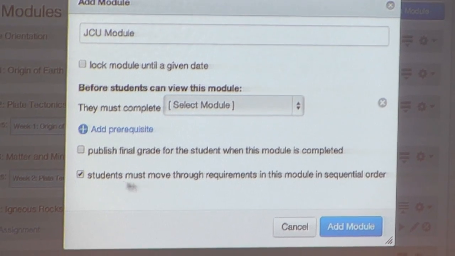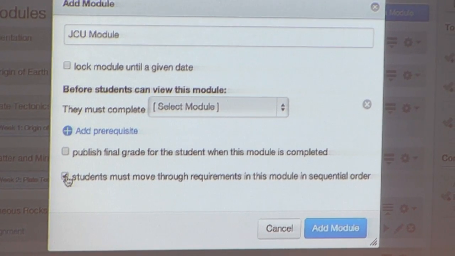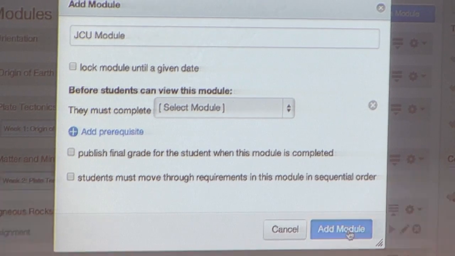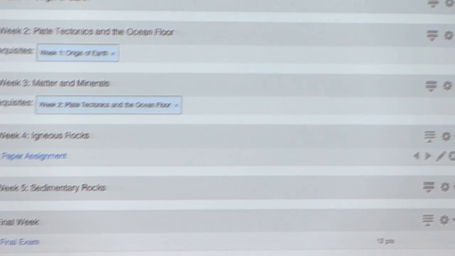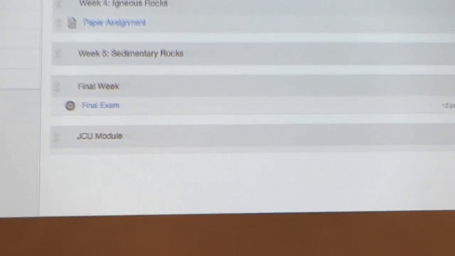They also have to move through the requirements in sequential order. I'm not going to put any restrictions. I'm just going to create add module. And now I've got the JCU module at the very bottom. I'm working in the content. I need to move some things around.